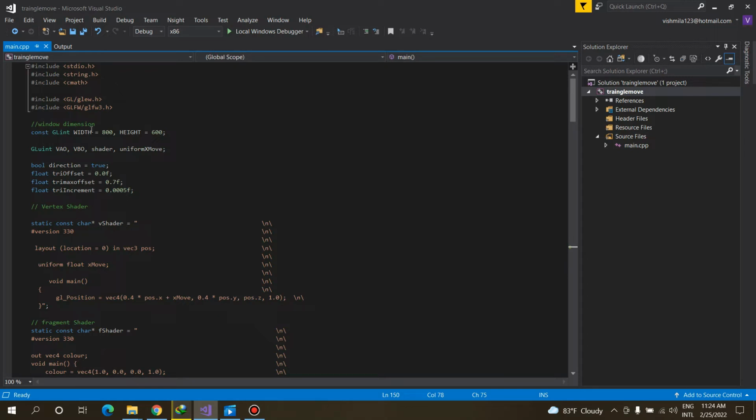to develop this project. So first let's see how to create the window where we are going to create the triangle. For that, first we need to give the dimensions of the window. We will create constant variables, and the variable type we will use here is GLint. This GLint variable type is used in OpenGL libraries, and we will give the width and the height for this window dimension.